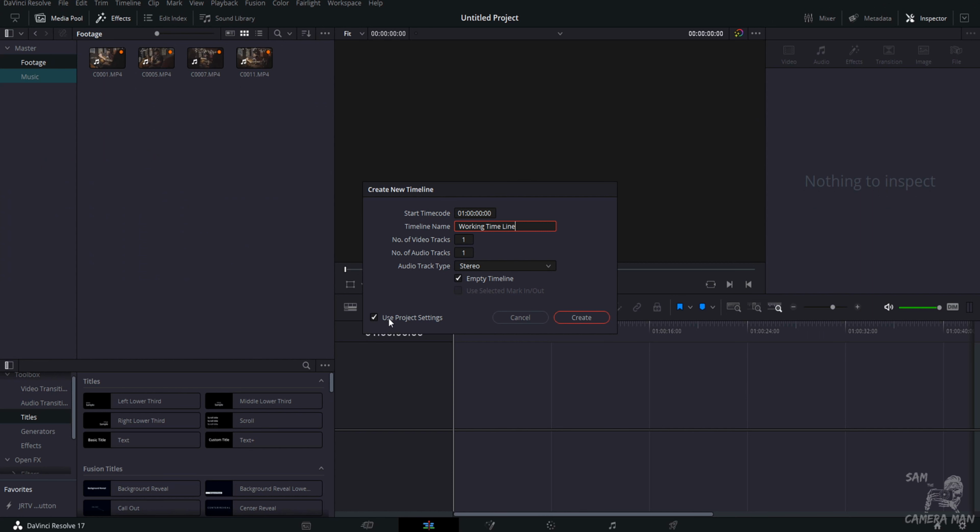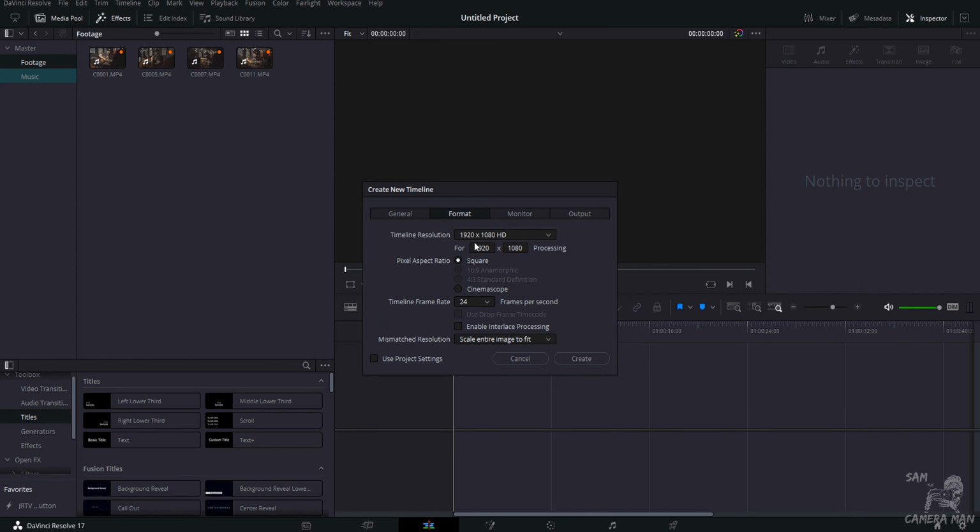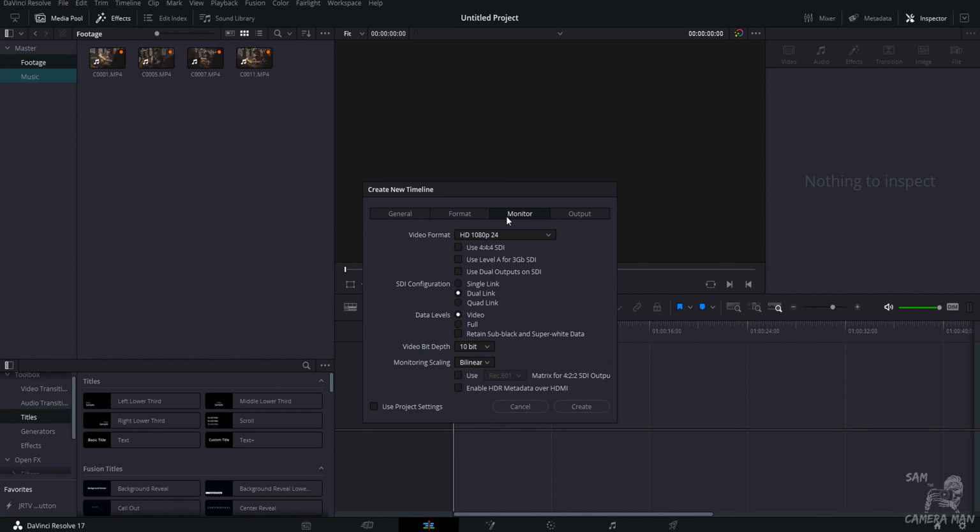Again, organization is key, and you'll see why labeling your timelines in a minute is very, very important. So if you want to use your project settings, you can leave this checked, or you can uncheck it, come to format, and change your timeline settings right here. I just leave it at 1920 by 1080. You can change all of this, but we won't get into any of it today. Just leave it as is, and hit create.